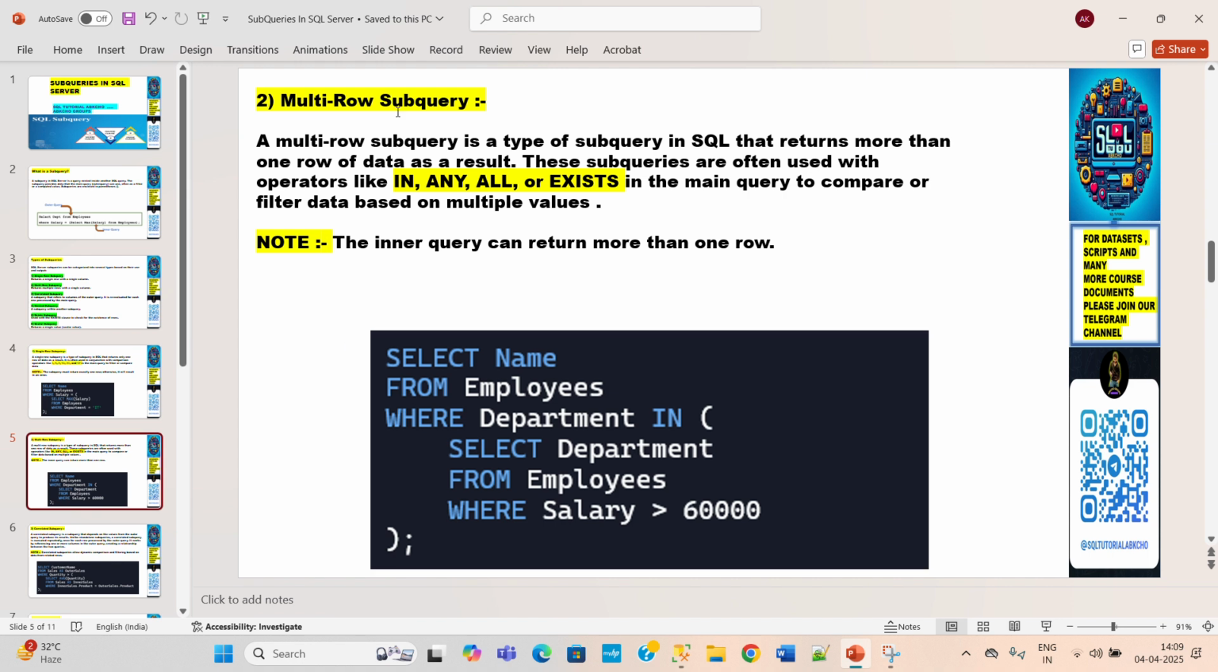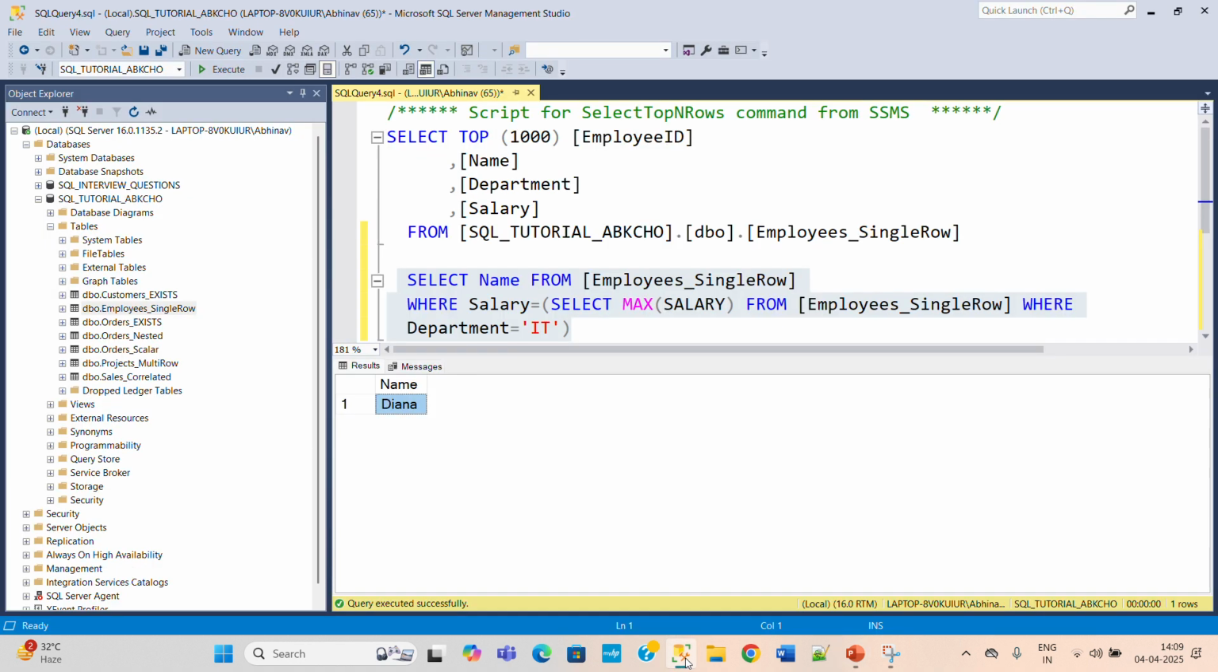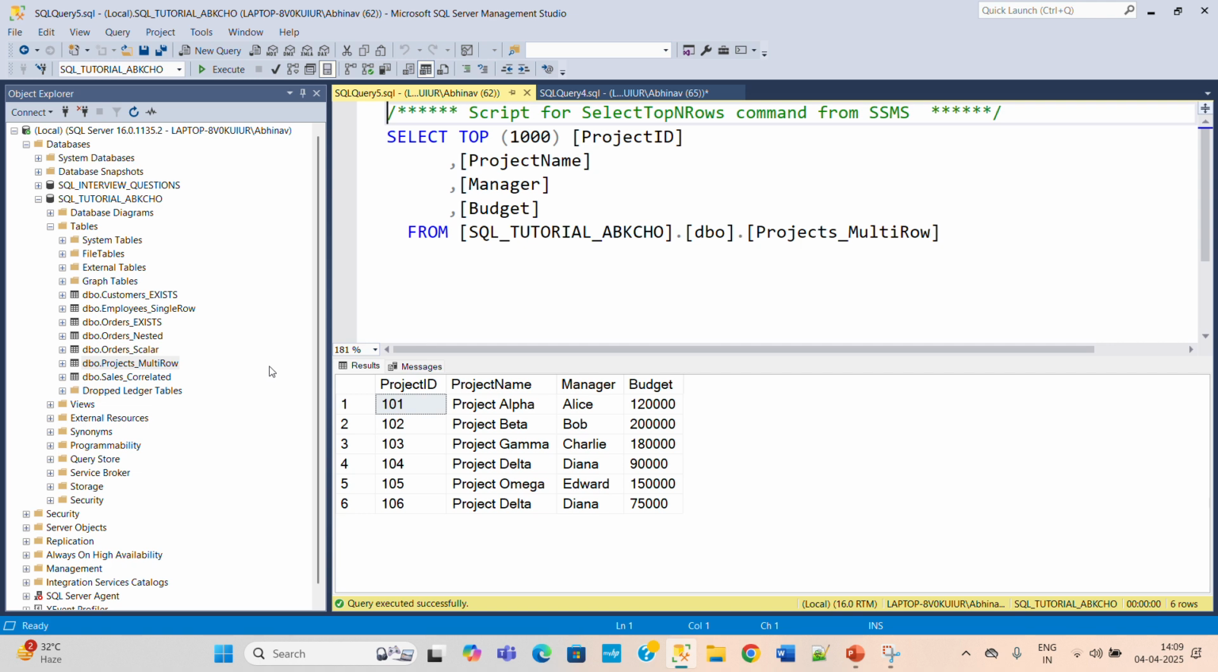So here in this example, we are finding out the name of the employee where the department is in the departments where the salary is greater than 60,000. Now let's move on to SSMS and check the working of the multi-row subquery also. For the multi-row subquery, we have a project table here, where we are getting project ID, project name, manager, and budget. Now let's take a scenario where we need to find out the name of the managers whose budget is greater than that of, let's take, project Delta.